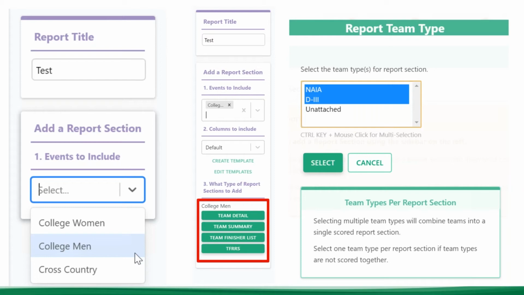If you want to combine, you would just use Control key plus mouse click for multiple selections in this little area here, and it would combine the NAIA and the Division III runners together for scoring. Now, if you wanted to, you could also just select one of them and then click select, and it would add a single report section for the NAIA, and then click the team detail button again, and then select D3, and it would add another report section for the Division III runners.